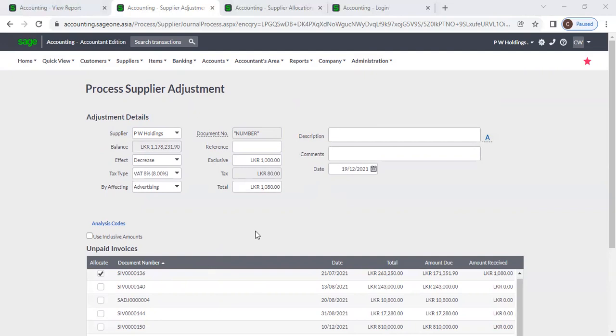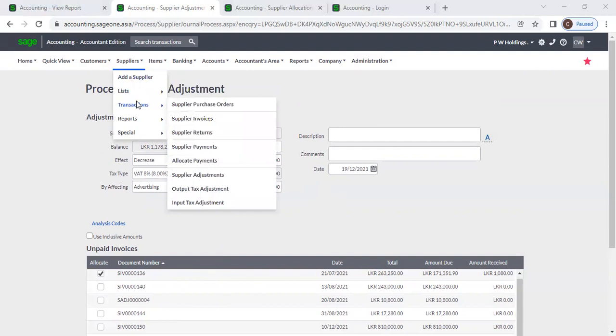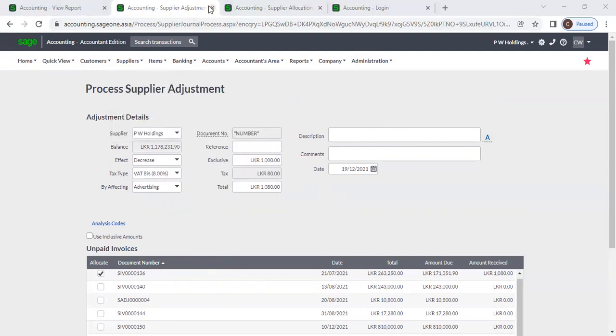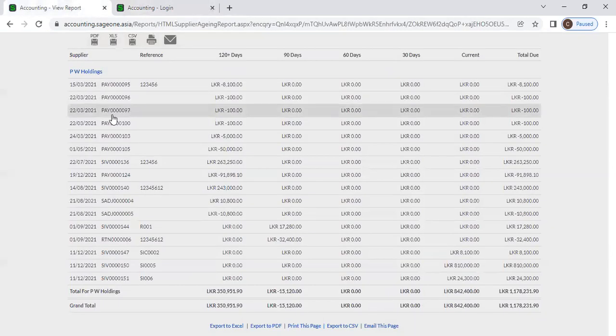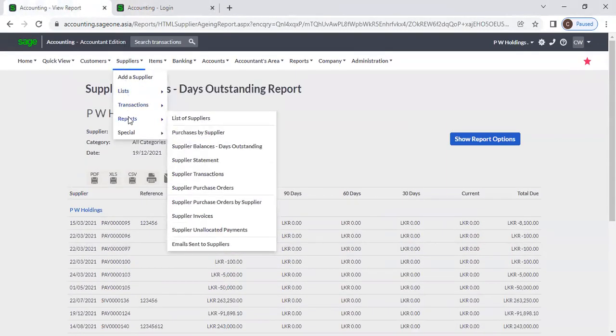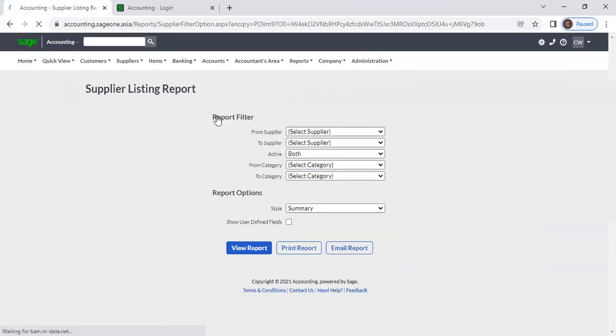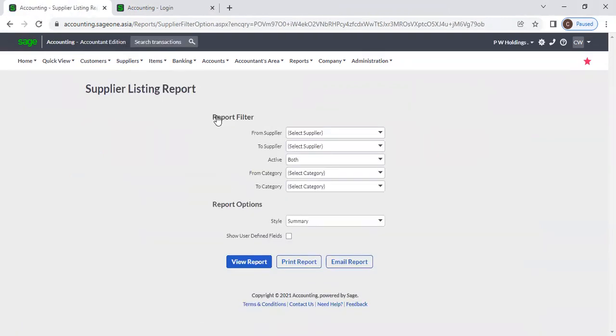Okay, now we have completed supplier transactions. Next, we will move to supplier reports. First report is the list of suppliers. From here, we can view our list of suppliers.